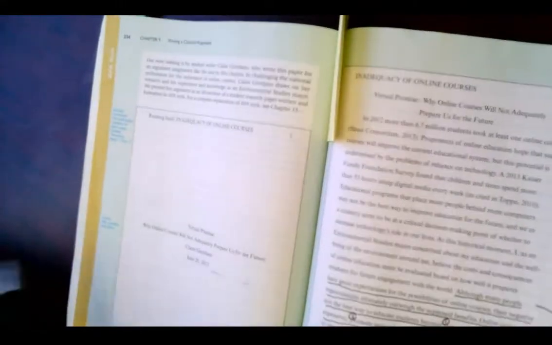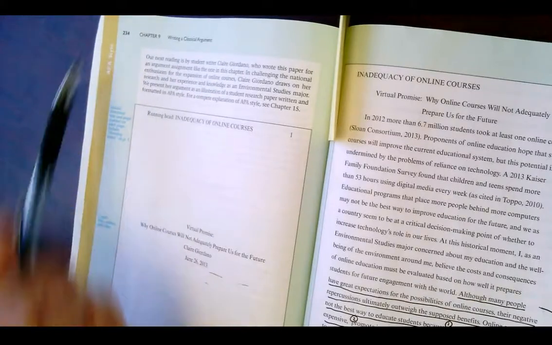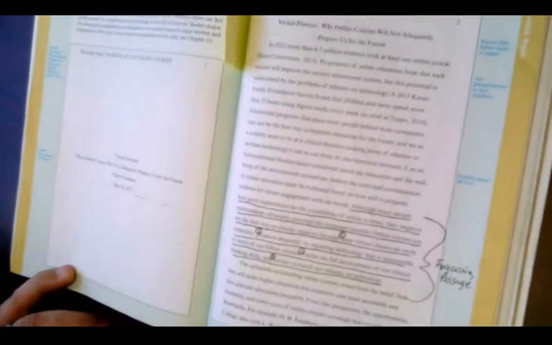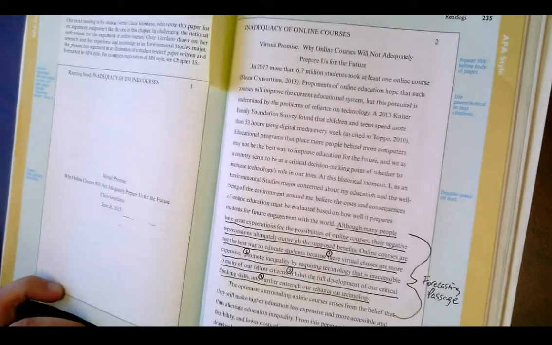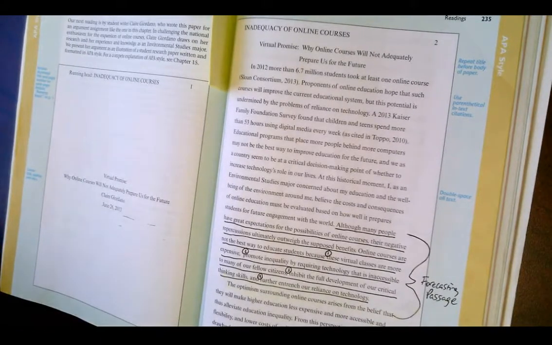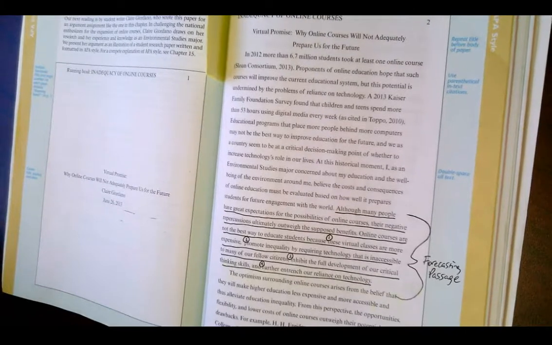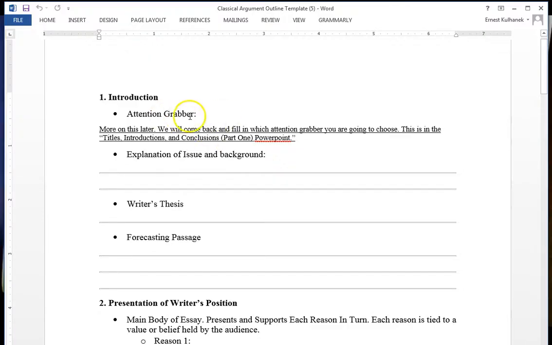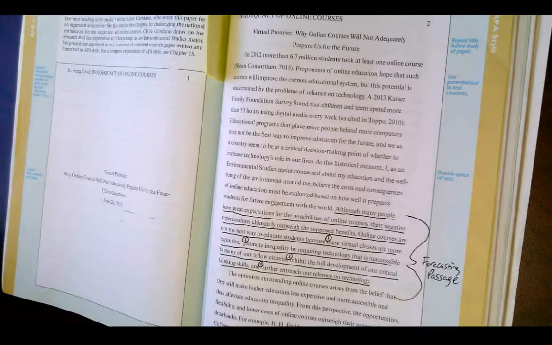If you turn to page 234 in your book, there is a classical argument paper, an example. What I've done here is label the forecasting passage. This introduction follows the framework and the outline: it starts with an attention grabber, explains the issue, gives the writer's thesis, and then follows with a forecasting passage. Let's read this introduction very quickly.